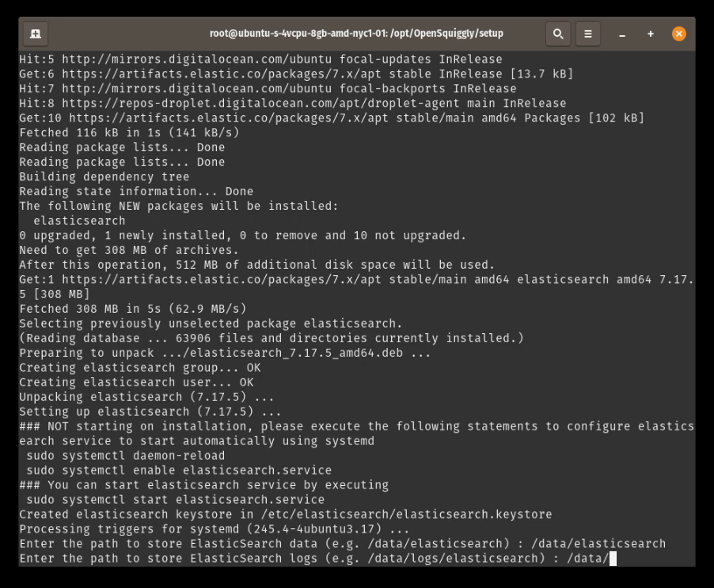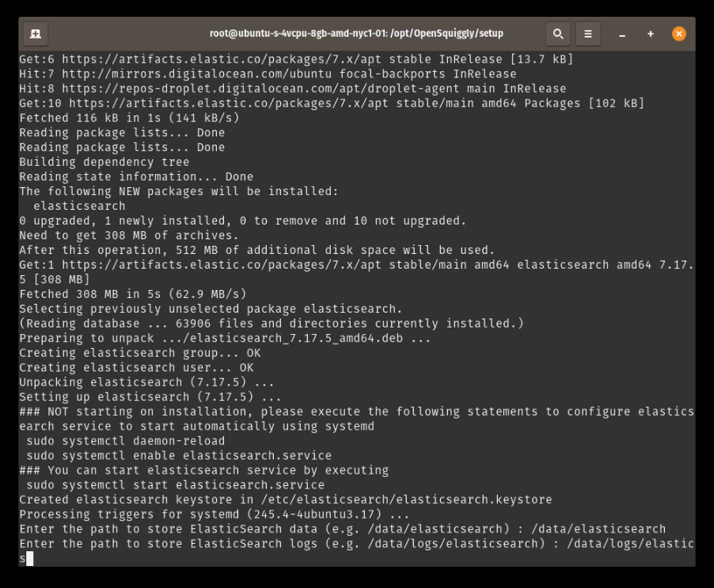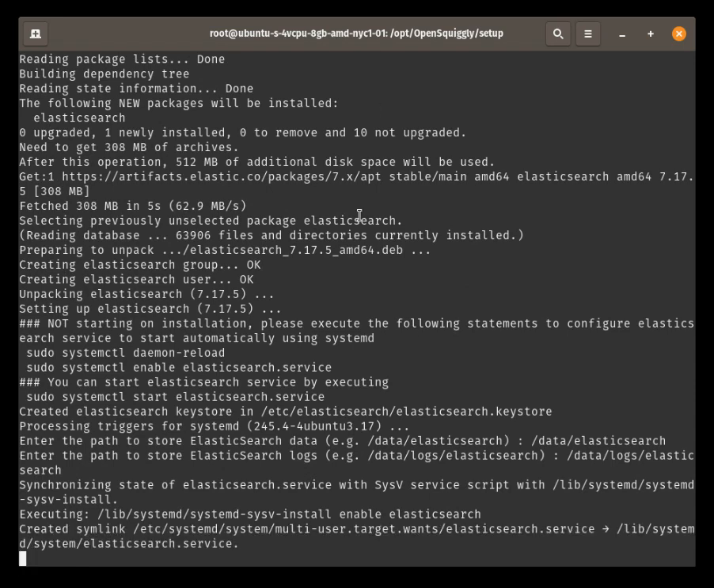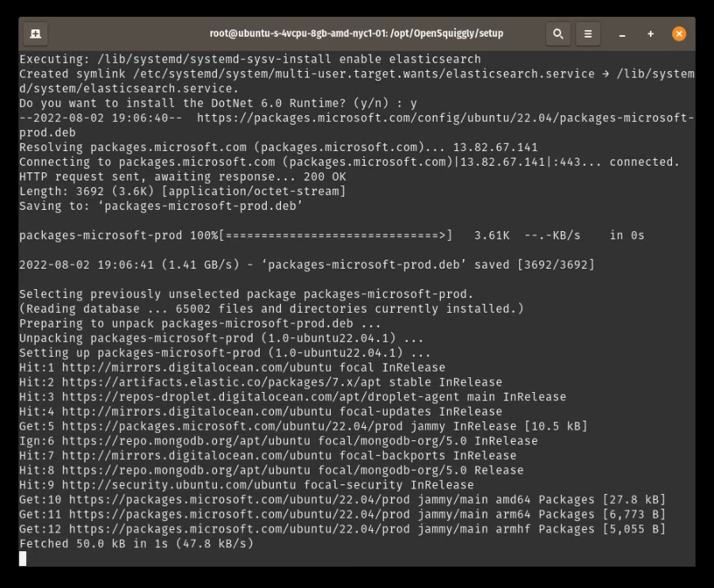Not sure if it's picking that up or not, but okay, anyway, so we want the data stored in /data/Elasticsearch, and logs in /data/log/Elasticsearch. All right, and this enabling of the Elasticsearch service will take a minute or two, so be patient with that. All right, that's done. Do you want to install the .NET Runtime? Yes. Again, let that run.